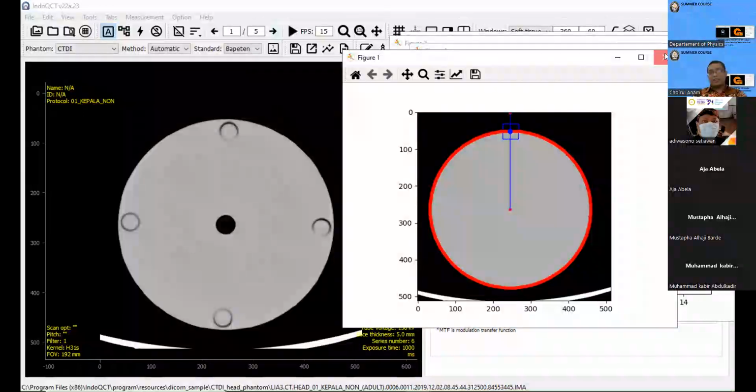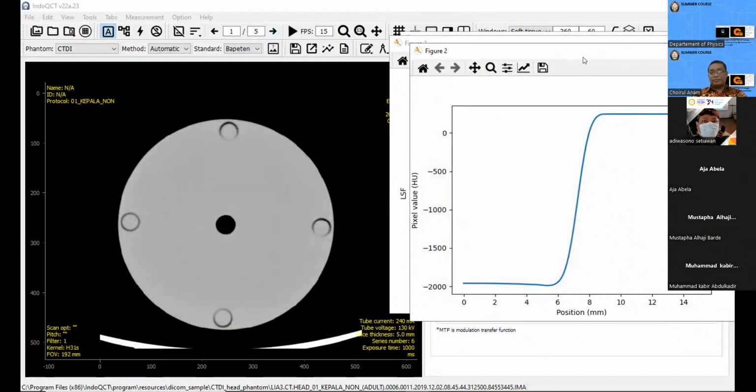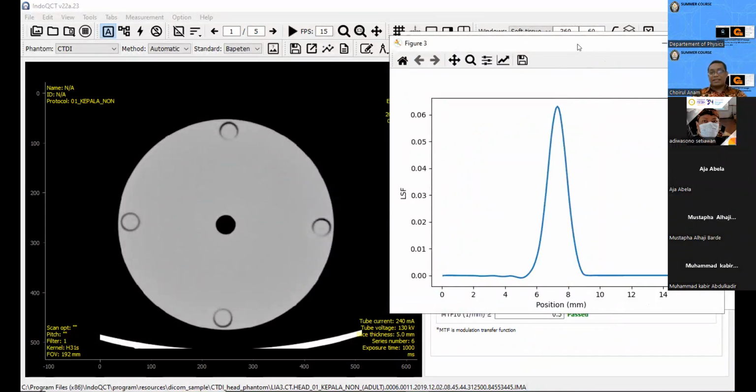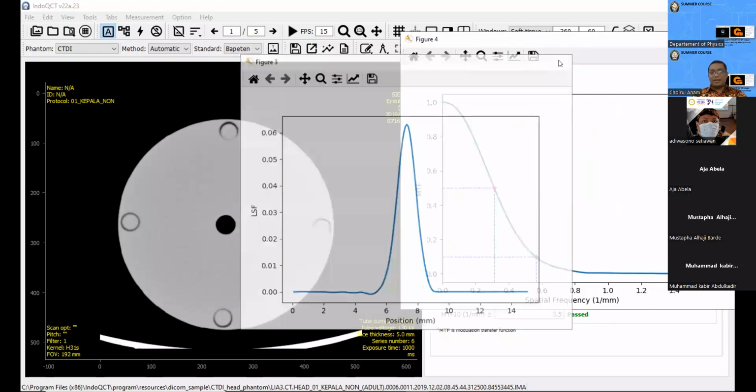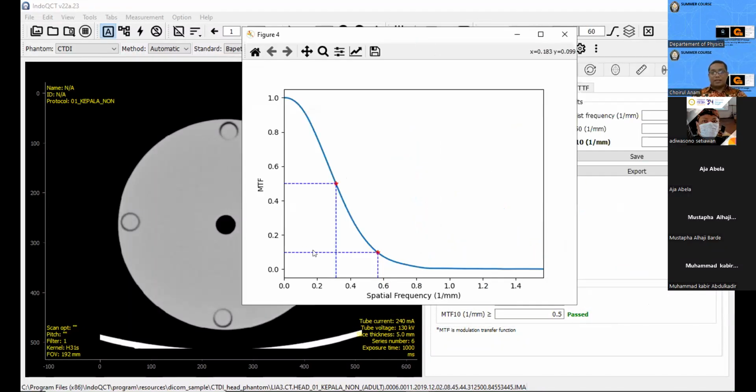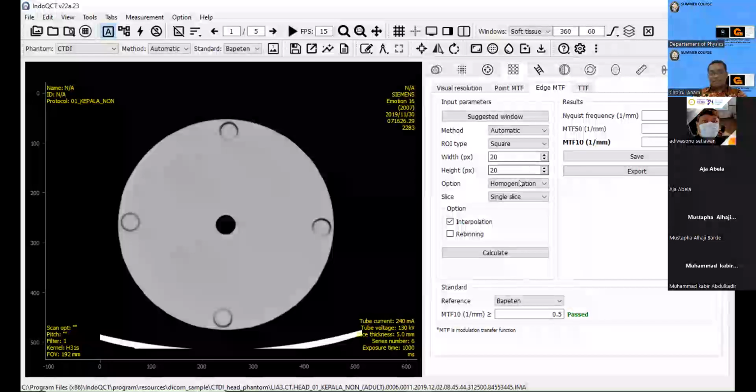And this is our ESF, very clear, without any noise here. This one is our LSF, and this one is our MTF. The 10% MTF is almost 0.6.